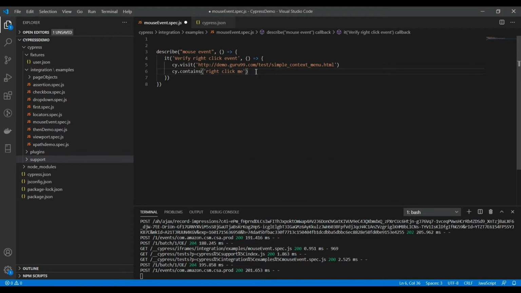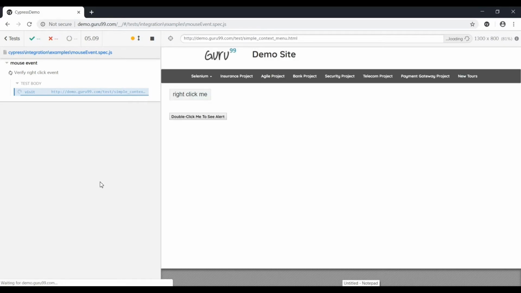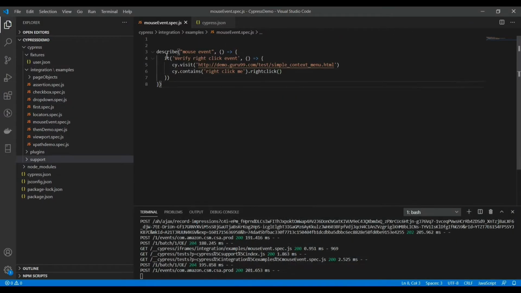Now we can use the dot rightclick method which is available, and if I save the spec file, it should load the website and right click on the button. Yeah, this is working absolutely fine. This menu is displayed, and you can perform actions accordingly on this: edit, copy, paste.